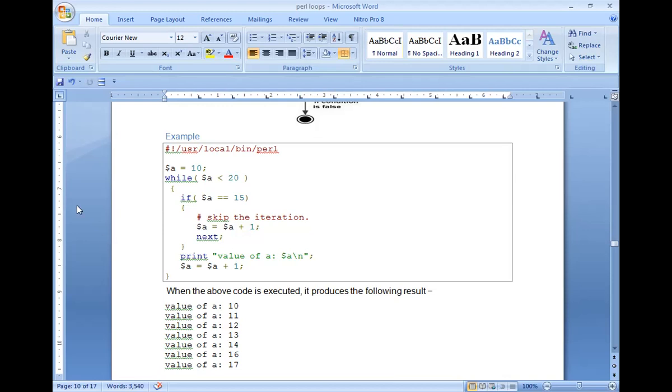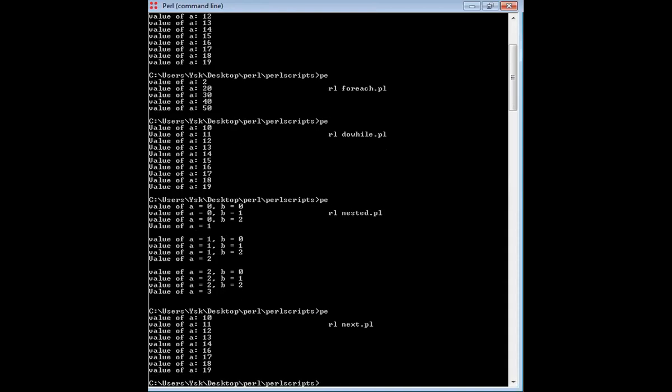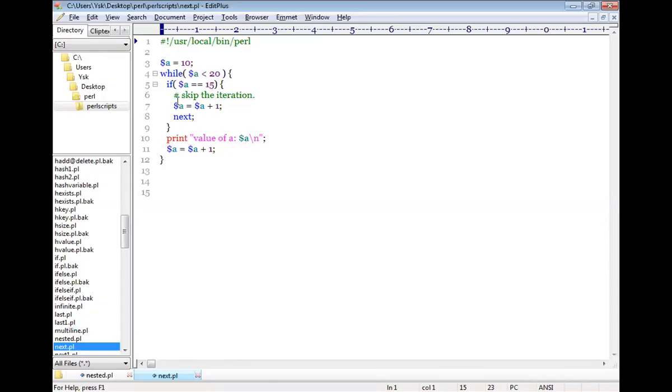Regarding next, we already have the example next.pl here. So try to execute this code. The program name itself is next.pl here. See here: 10, 11, 12, 13, 14, 15 is skipped, then 16, 17, 18 and 19. This is the program I am executing with the help of this next here. The same program that we are discussing is represented here.